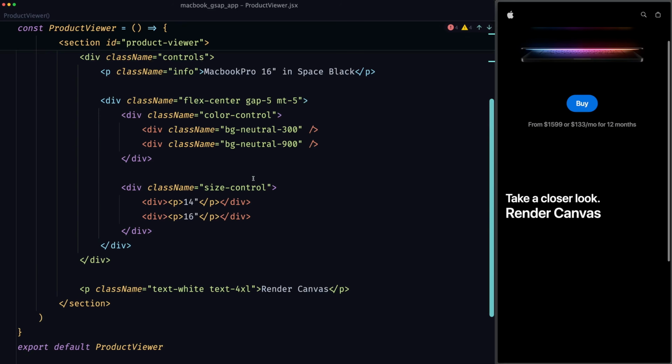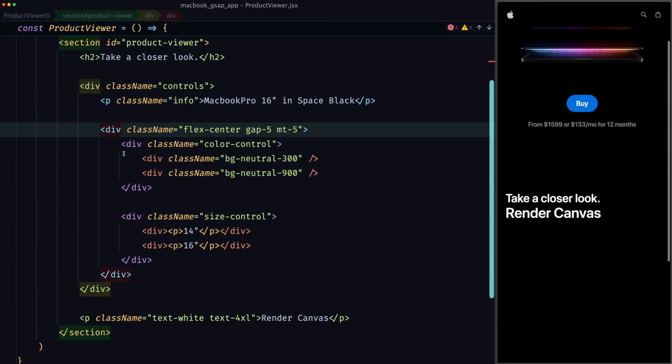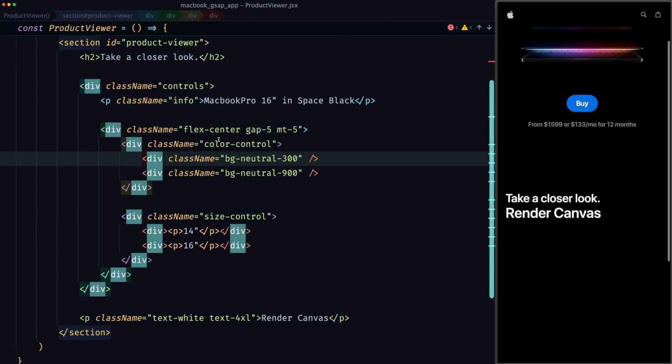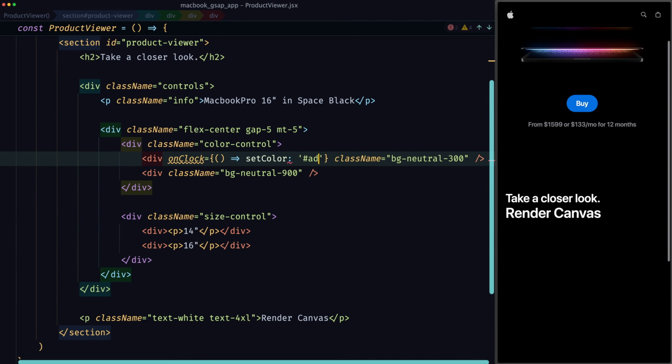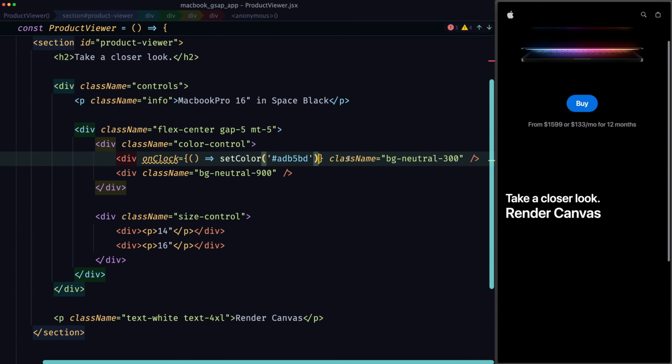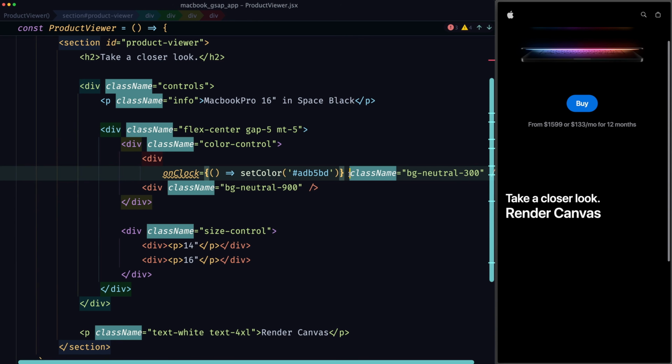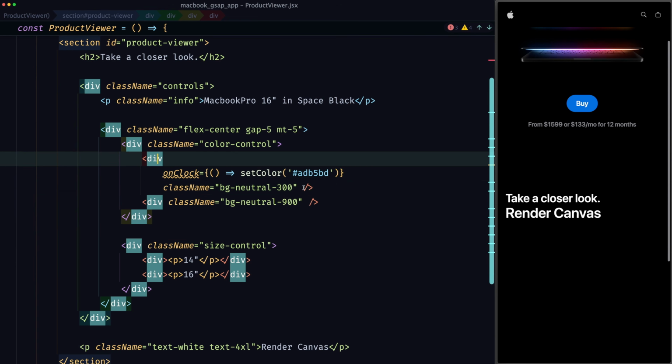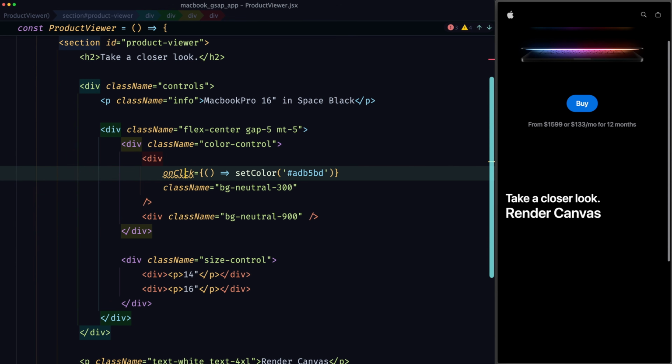What you can do right now is in color control, where we have this div, you can give it an onClick. That'll be equal to a callback function, where you can set color and set it to the color that is being clicked. In this case, it is hash ADB5BD. Make sure to call that as a function, because that's how we've created this setter. And then this will set the color, but we also have to keep track of that color within the class name. So I will put this into multiple lines. We have a div with not an onClock. This will be an onClick.